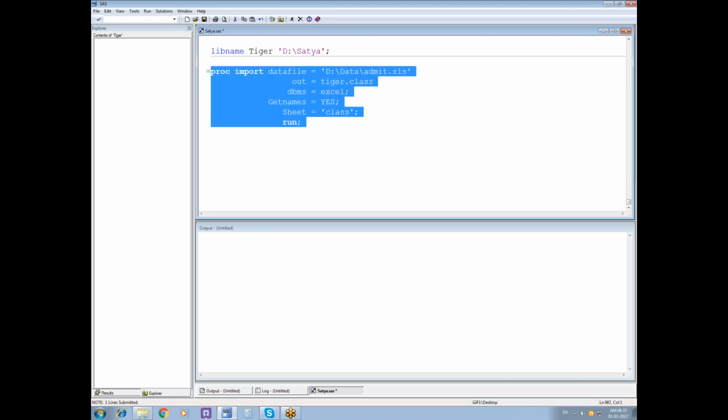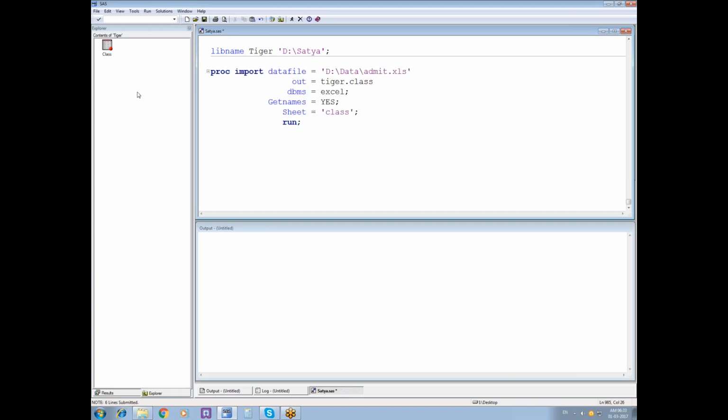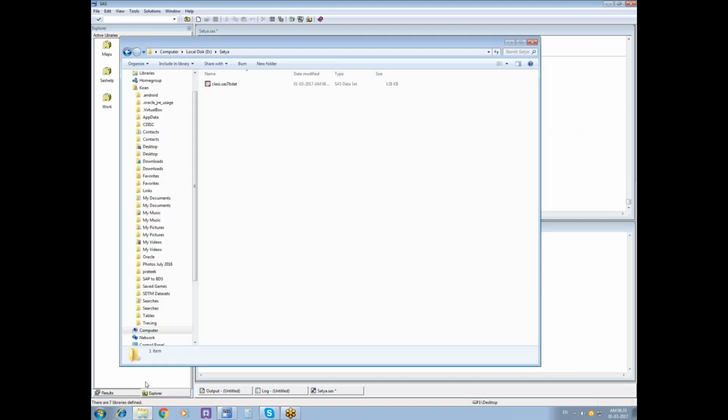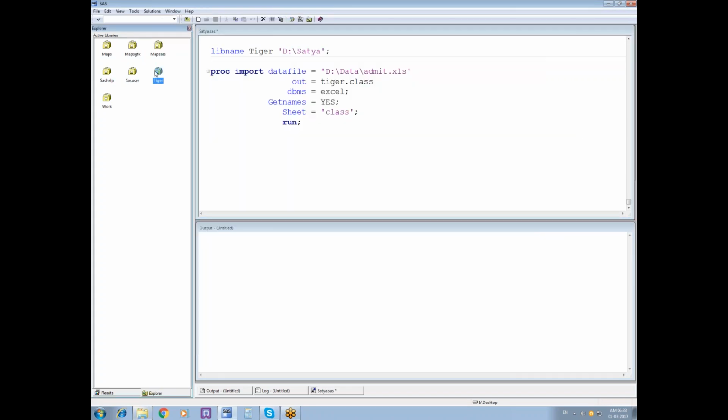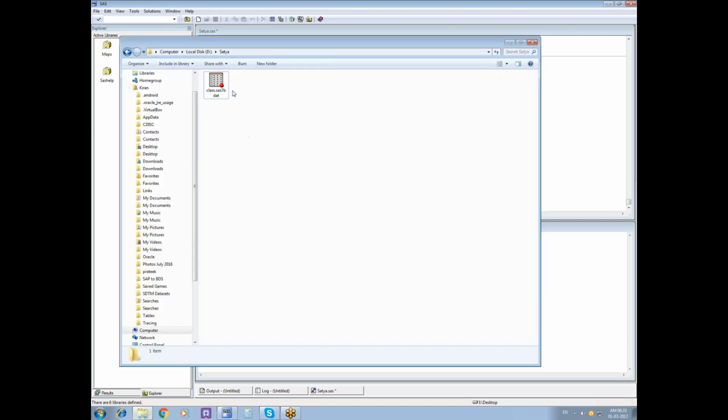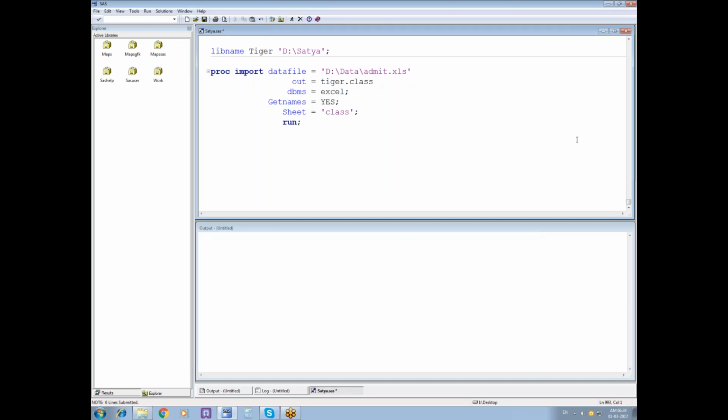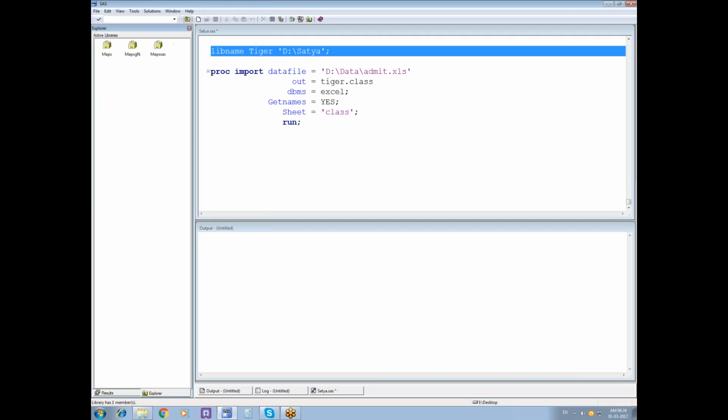What is the Tiger? Tiger is nothing but the data Satya location. Now you can see in the Tiger, it is there. So when it is there in the Tiger, obviously that will be there in this location also, Data Satya. Now if I close the Tiger or even delete the Tiger, it will still be there, because once you store in a permanent, external location, that will be there. Okay, let's create again. When I created the Tiger, it contains the class.